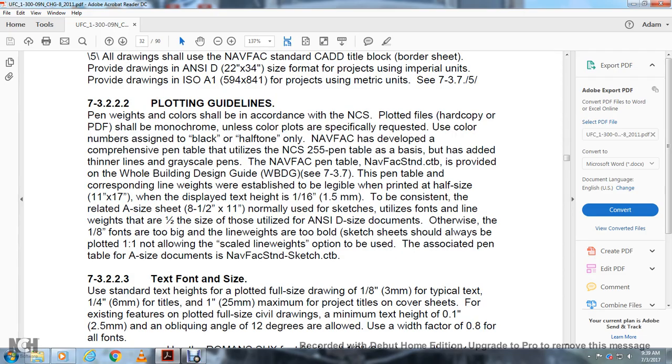73222 plotting guidelines. Pen weights and colors should be according to the NCS plotted file, with a hard copy of the PDF in monochrome unless color plots are specifically requested, using color numbers assigned with black and a half-tone only. Navy Flag has developed a comprehensive pen table, utilizing the NCS 255 pen table, with a basis that has been added to the thinner lines of grayscale. The Navy Flag standard CTB pen table is provided on the Whole Building Design Guide.